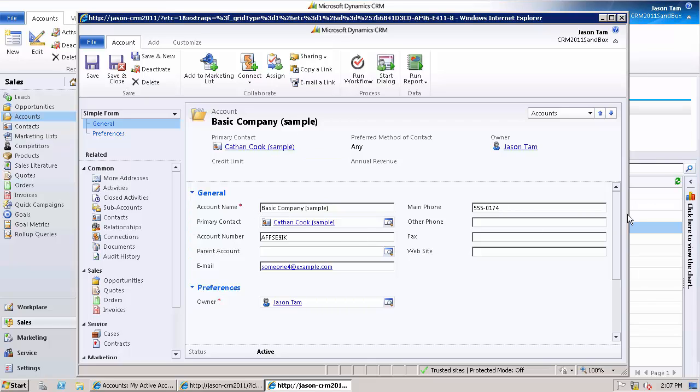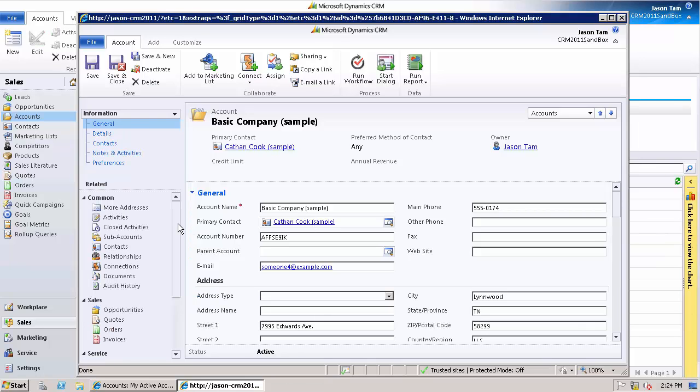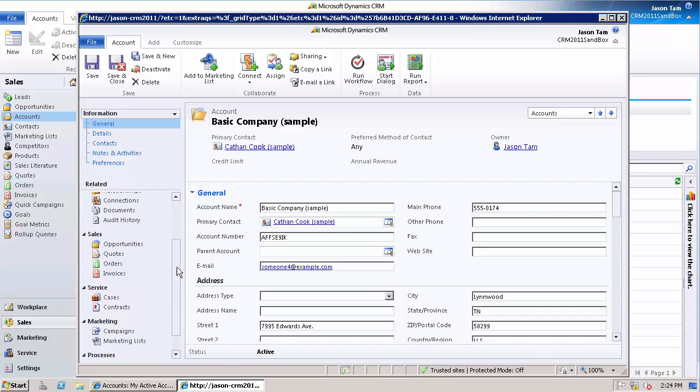Now in CRM you can always customize and create new fields for the accounts, and similarly you can do the same for forms. You can create as many forms as you need depending on your business needs. So if you have two different types of users, for example sales and marketing users, you could create different forms for each of them, and the system can be configured so that it'll open up the default form based on their security role.